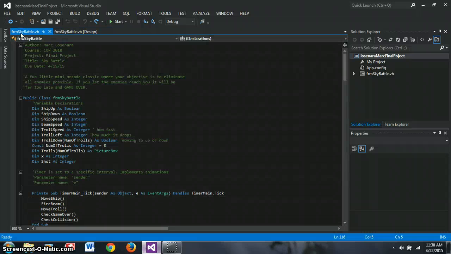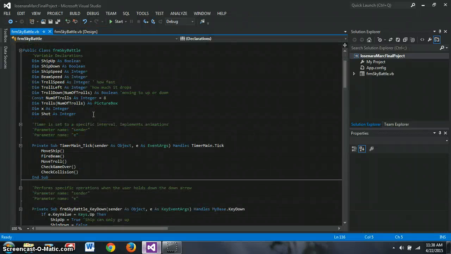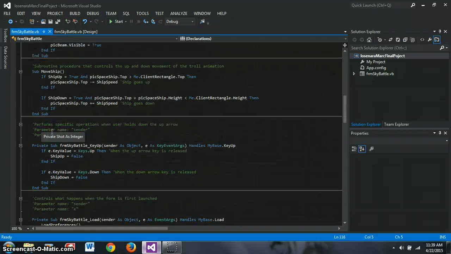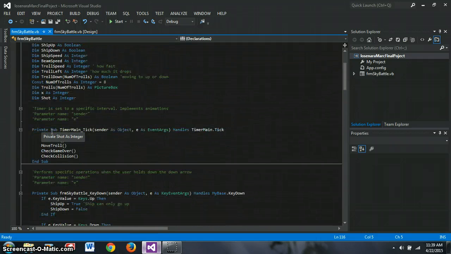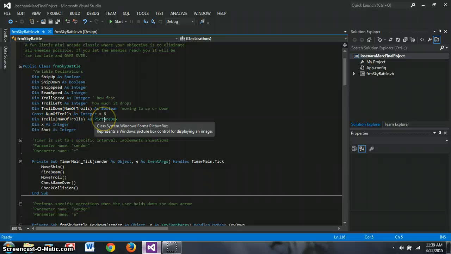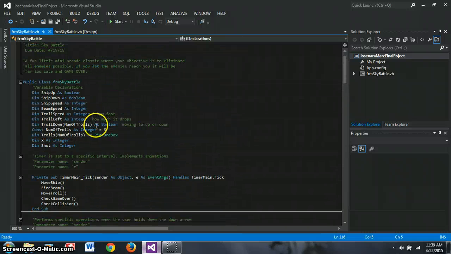So let's go straight into the code. So obviously you have to get all the variable declarations: the ship going up, ship going down, its speed, the beam speed, the troll speed, all that good stuff. I'm actually going to start by explaining the arrays in my project. So I declared an array here, constant num of trolls as integer equals 8, and trolls in parentheses num of trolls as picture box. So it's basically an array of picture box with size 8.